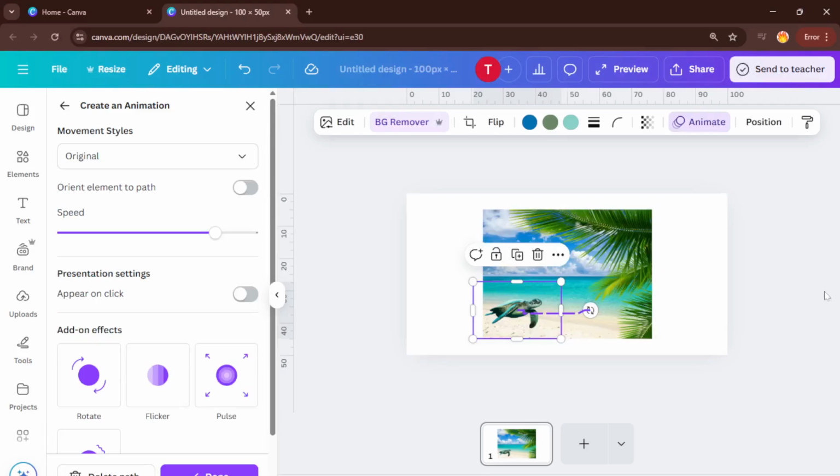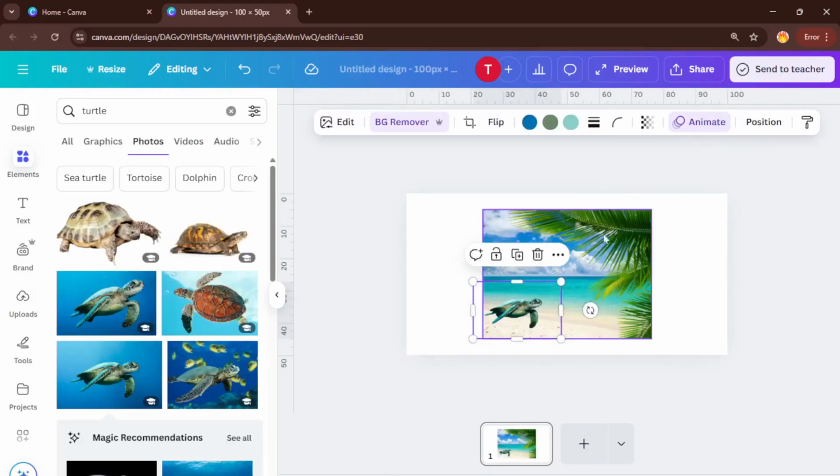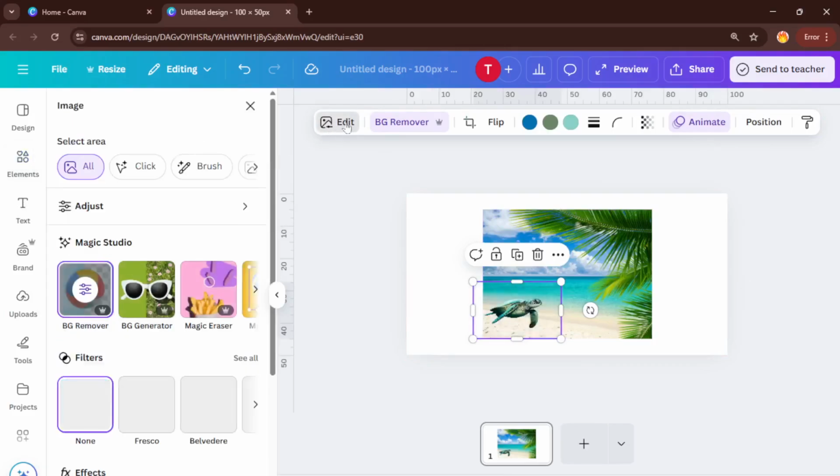And honestly, that's it. You've just created your own custom animated piece of clip art using Canva Magic Studio, and you did it all with just a handful of simple tools. Play around with the features, explore different color schemes, and see what you can create.